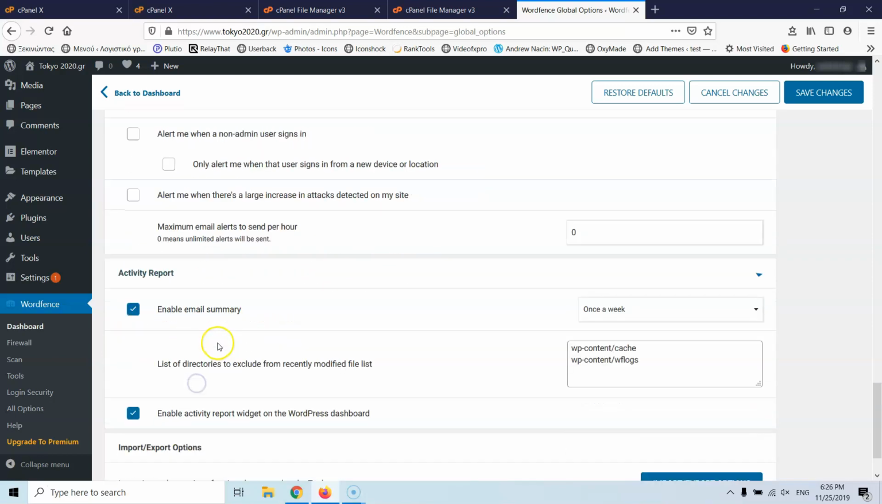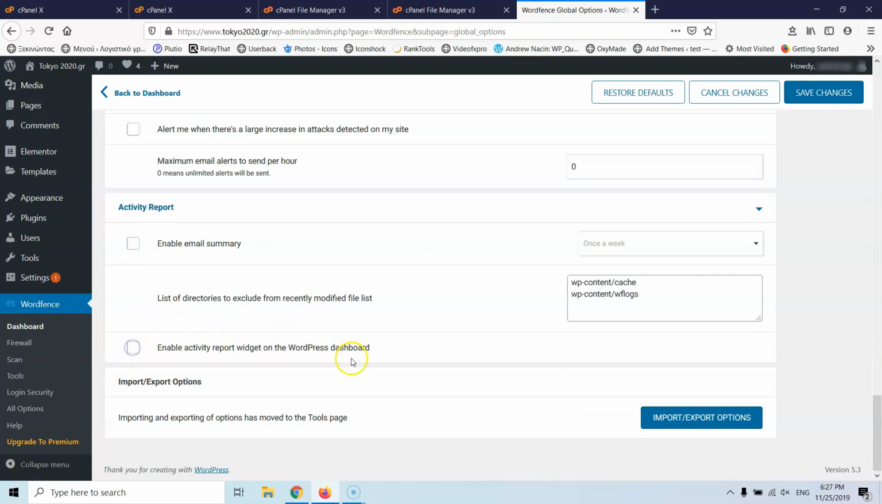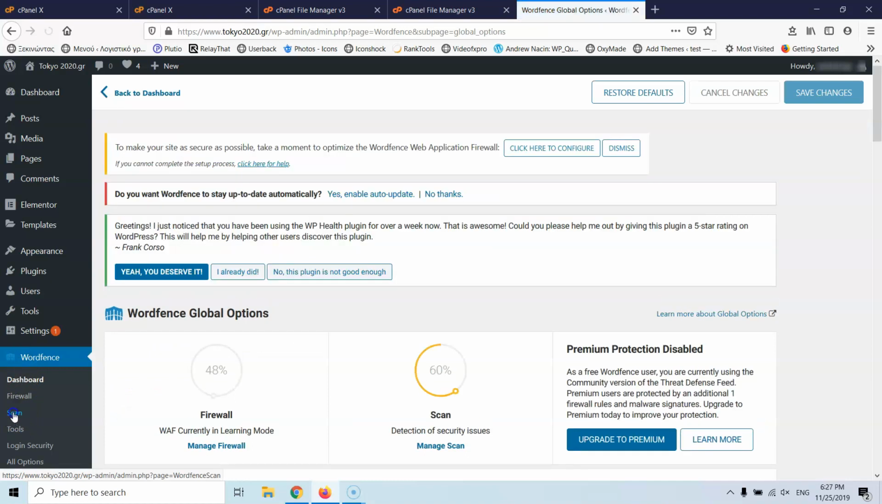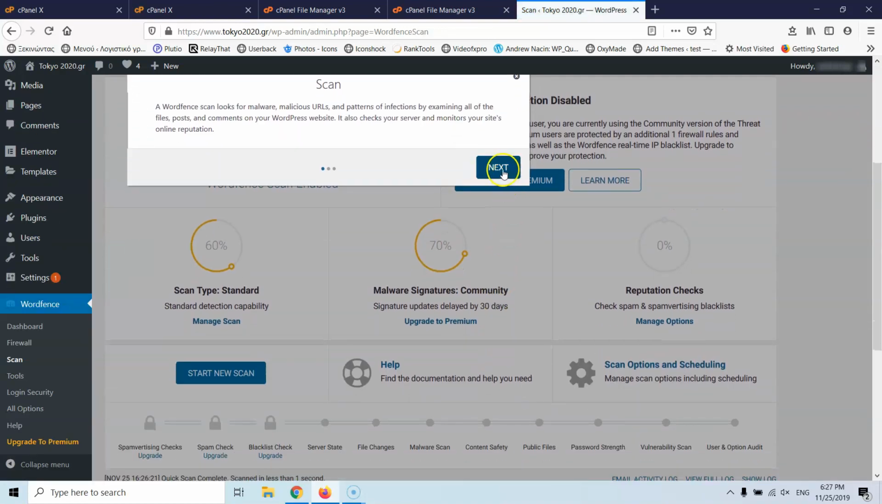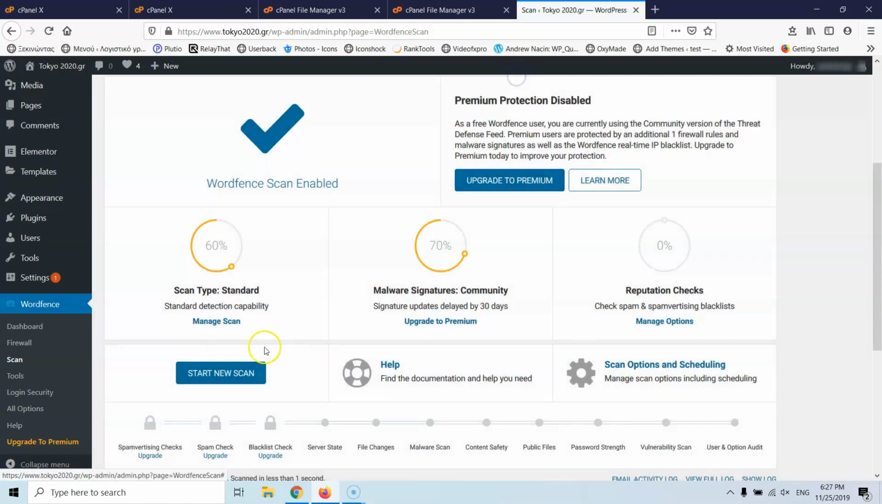Okay, activity report. No, I don't want an activity report. And I'm good to go. Let's go and save changes, and then we're going to the scan. Okay, scan. And okay, close that. And let's go and scan.